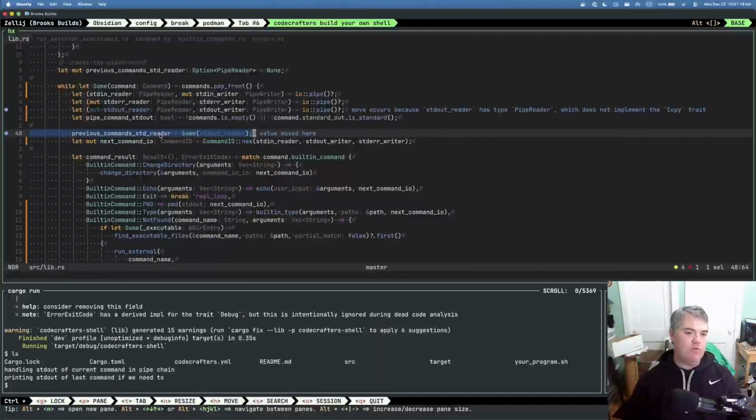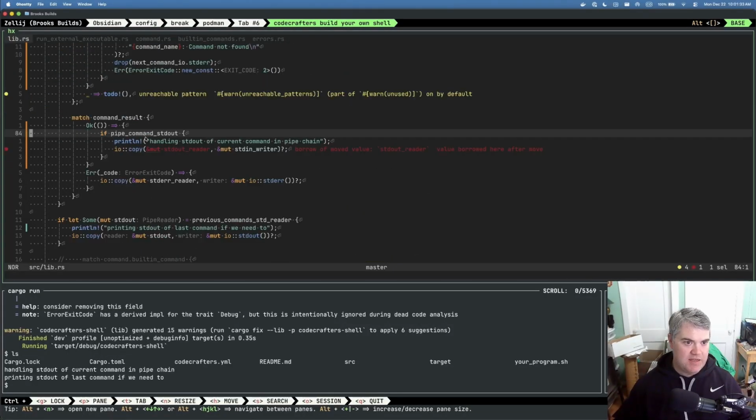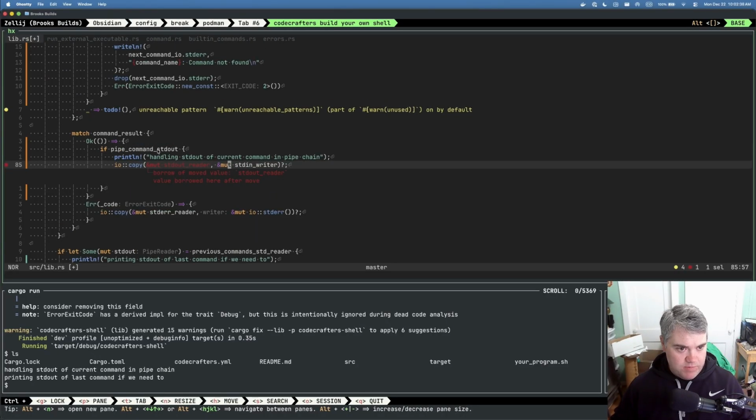Okay, so basically, I could take it, but it doesn't even make sense for me to store this in there until the end of the loop, does it? Because here I need it. Because if we're piping standard out, I need that. I copy whatever it is into standard in, and then it's a none. Otherwise, it's going to be a some of what it is. Okay, so basically, if we're piping a command out, then that.